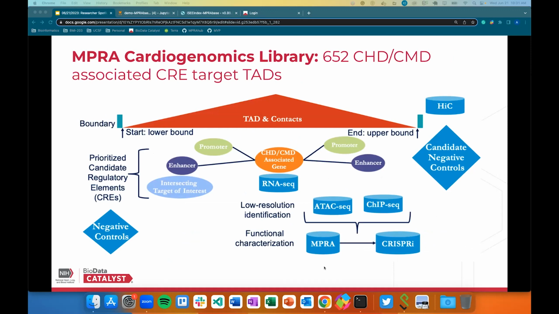Okay, so in summary, we selected 652 CHD and cardiometabolic associated CRE targets and within their TADs. We use the Hi-C to identify a lower bound for the start and an upper bound for the end. And we did some thresholding for the RNA-seq. So we made sure that, given our literature scrub, we did see RNA-seq signals within our guiding library data set.